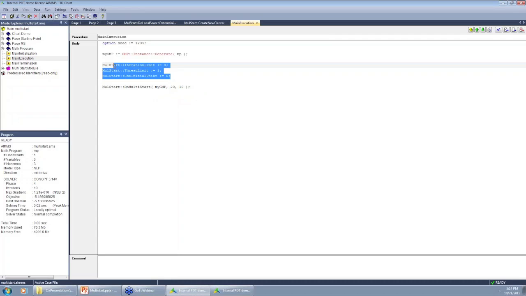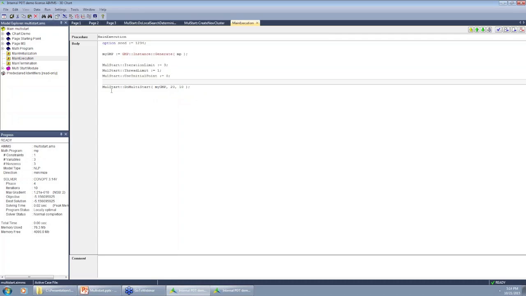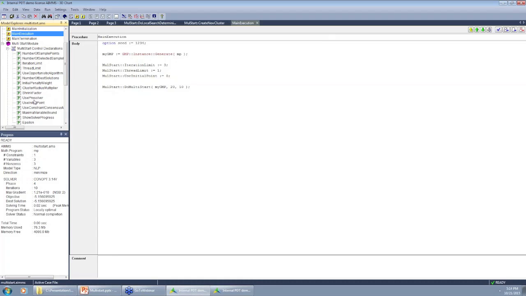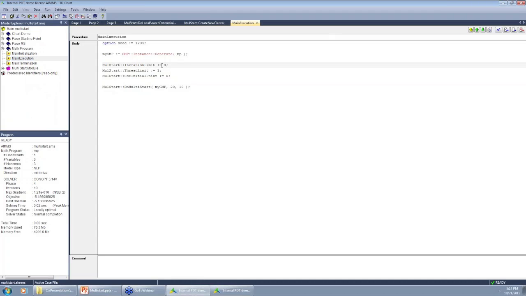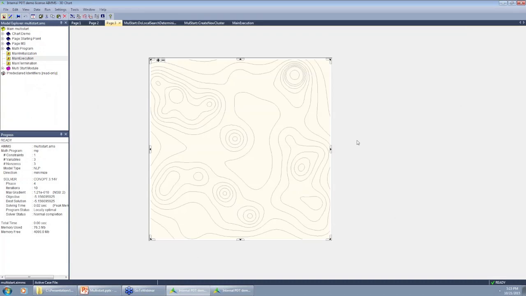Over here we also have some of the control parameters for this module. The control parameters can be found here, and they are explained in the language reference. This is the iteration limit, so in this case we only do 3 iterations. The thread limit I will come back to later. And here, initial point: we don't use it because that's easier for the demonstration. It could be that the user selects a starting point and that could be used, but in this case we don't do that. Okay, back to this page.